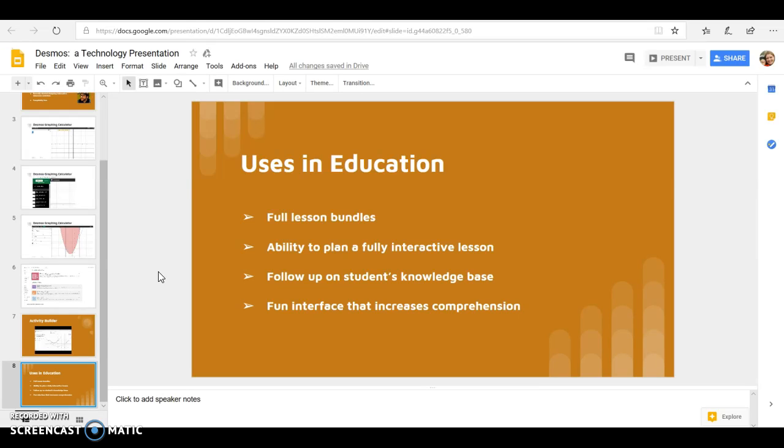I also love that we can follow up on their knowledge base and see, are they getting it? Which students are kind of guessing, which ones are not getting it. And mostly I love that it really is fun. For those of us who love math, it's really fun. But while they're having fun, they're also increasing their comprehension. And I think that makes it an incredibly valuable tool.